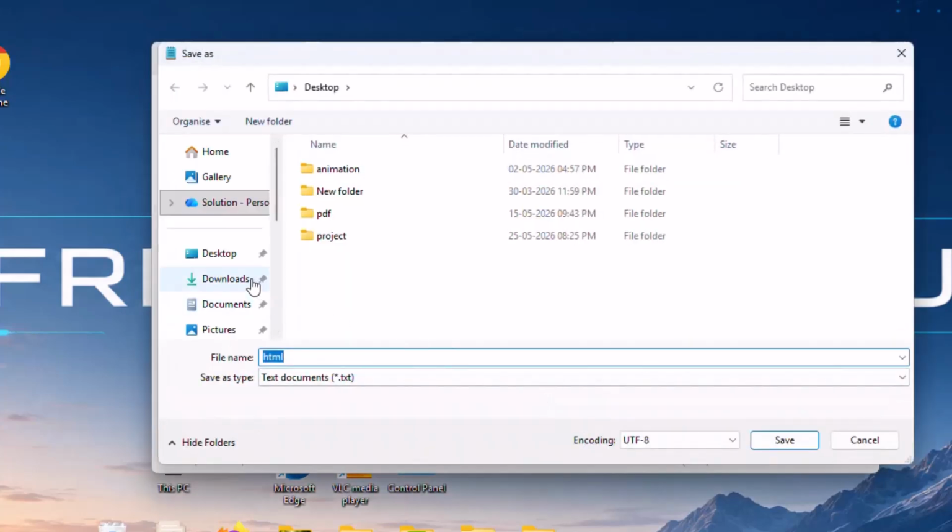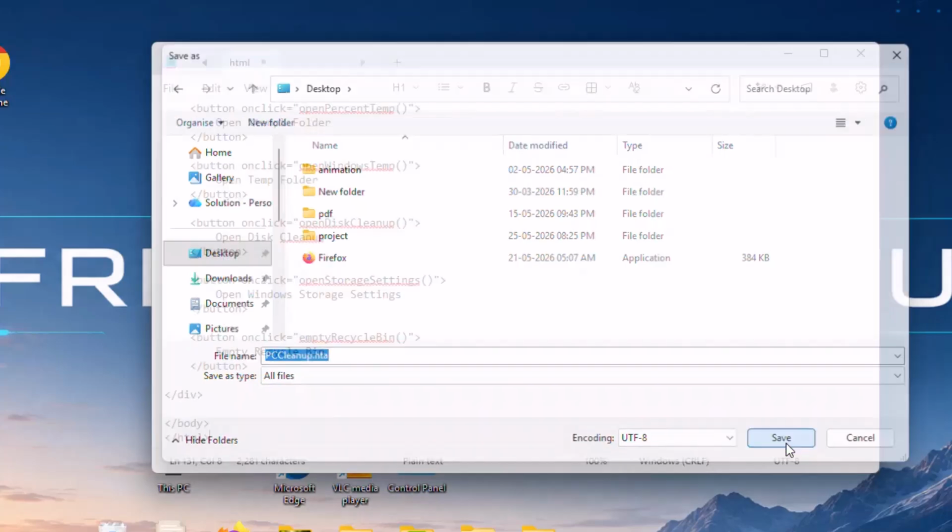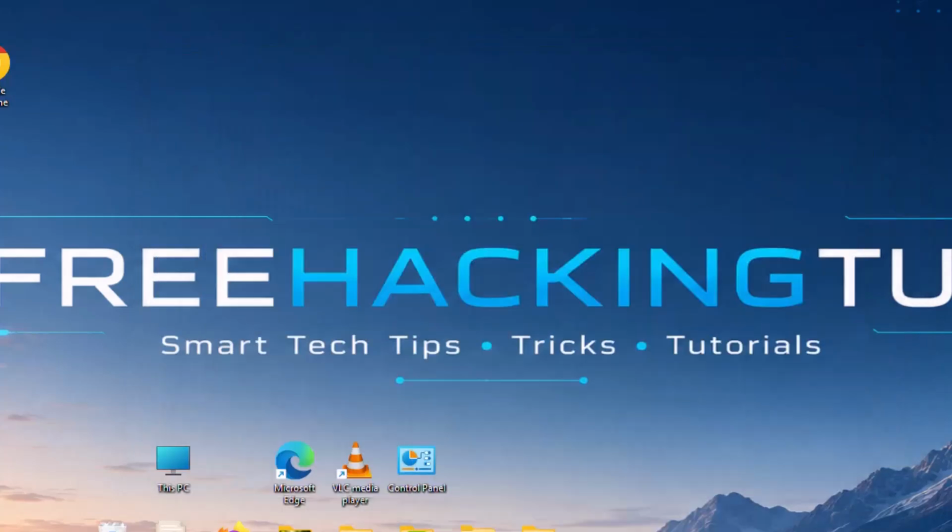Select the location where you want to save this application. So I select desktop, and here you type PC cleanup dot html, and under Save as type, select All files, click on Save. Now let's see our final application.